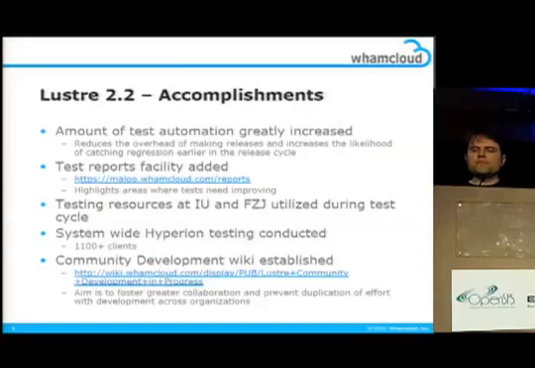Thirdly, I'd like to thank our friends at Indiana University and ULISH for donating test resources that we were able to use in the 2.2 cycle. And on a similar note, to thank the Hyperion team.